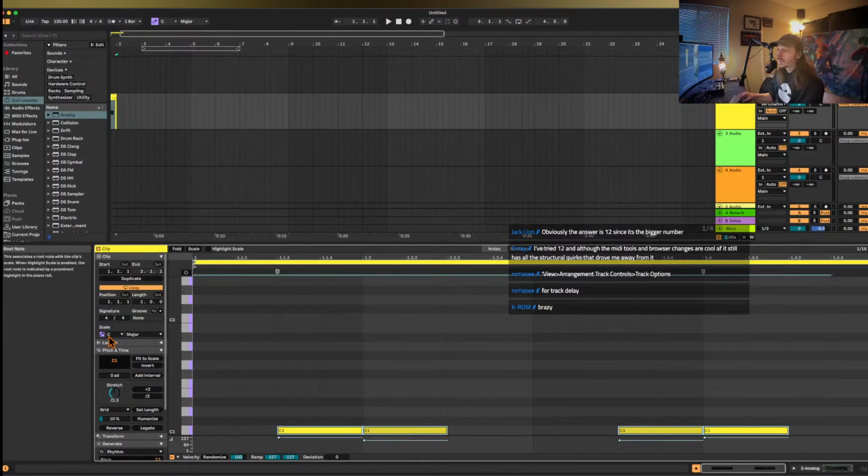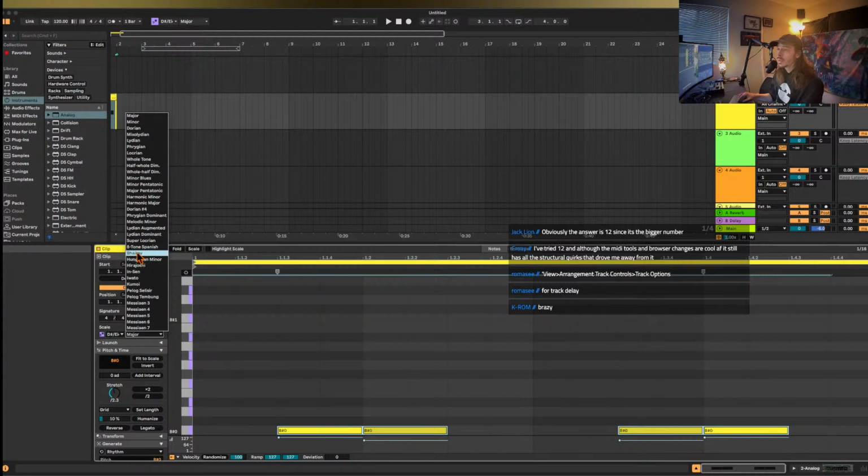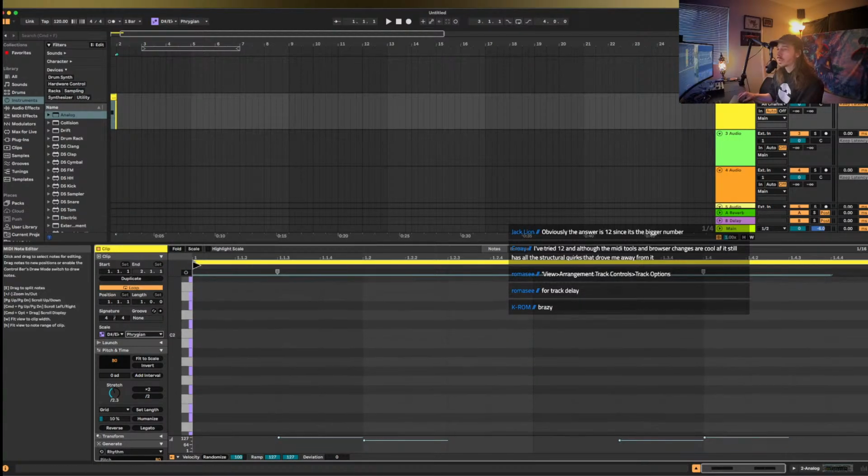And then also you can conform all of this stuff into a scale, which I think is really freaking cool. They've got quite a large list of scales, and that's a great option. And this is something that is objectively an improvement on MIDI workflow.